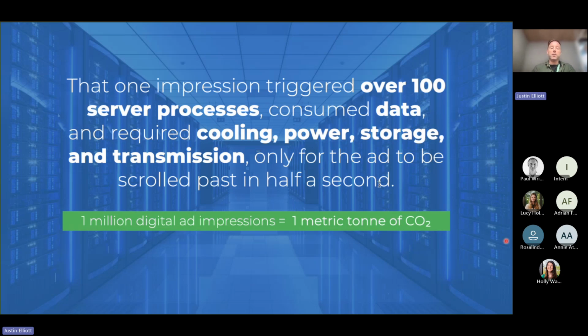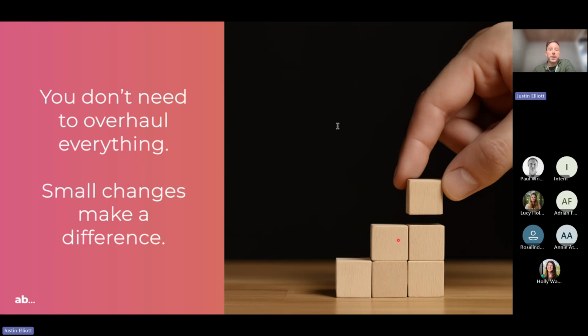Just to put it in context again, one metric ton of carbon is the equivalent of driving a petrol car for 2,500 miles. And with larger advertisers, we're talking about billions and billions of impressions. So it all adds up.